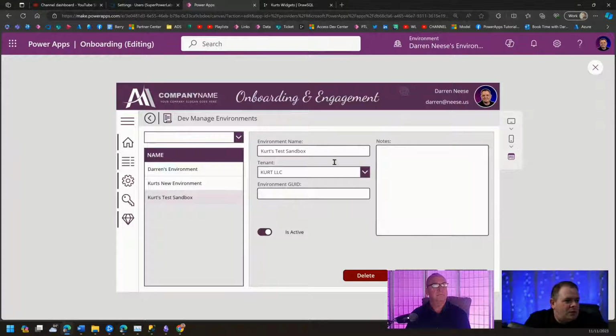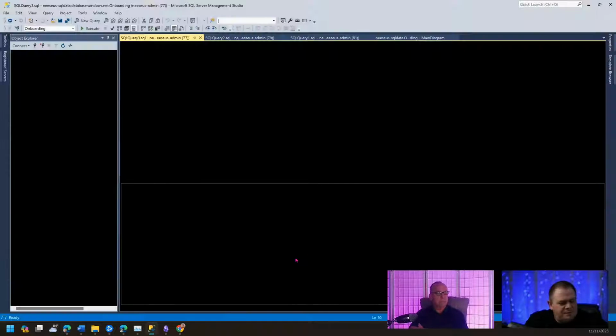All right. So when we added a new one, these are all the environments.